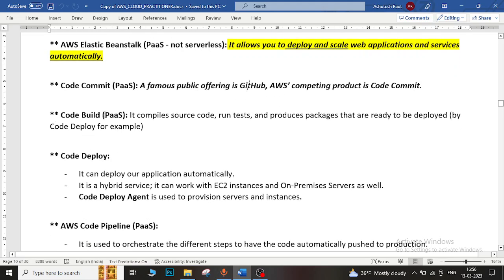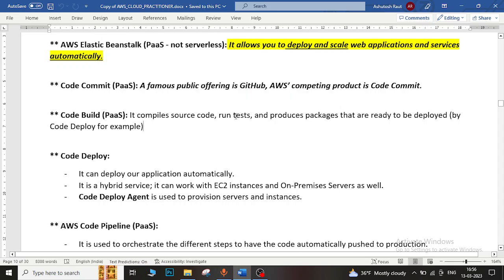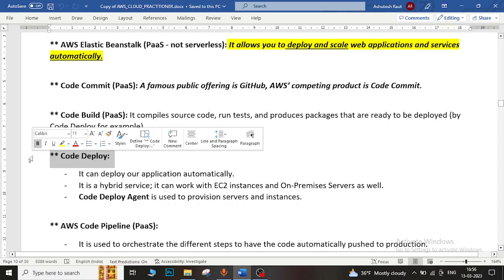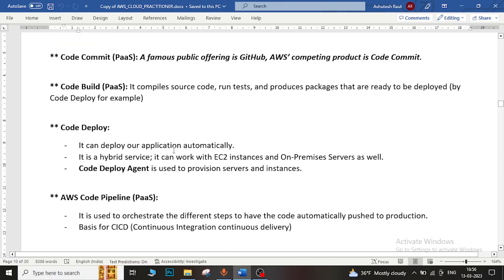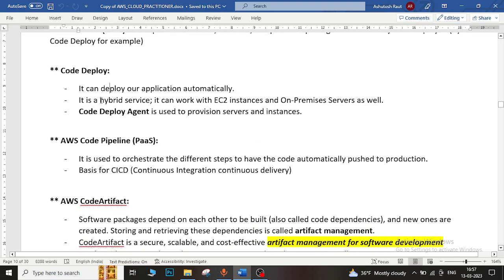The next we have is CodeBuild, which is also platform as a service, and it compiles source code, runs tests, and produces packages that are ready to be deployed by CodeDeploy. So CodeDeploy is the next service which is used to deploy our application automatically. Now CodeDeploy is a hybrid service, so it can work with EC2 instances and on-premises servers as well. The CodeDeploy agent is there, which is used to provision servers and instances. So that's about CodeDeploy.